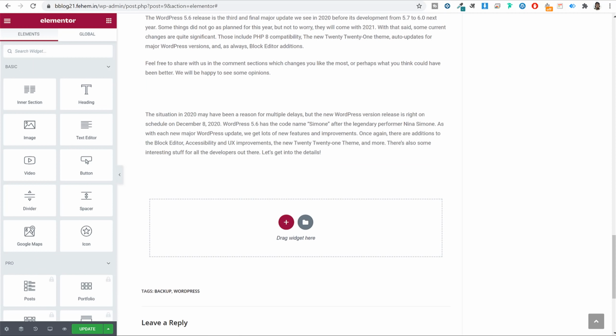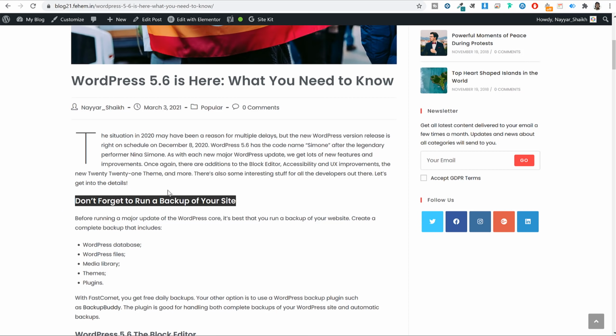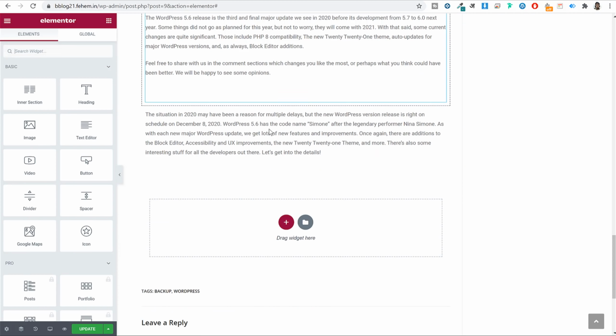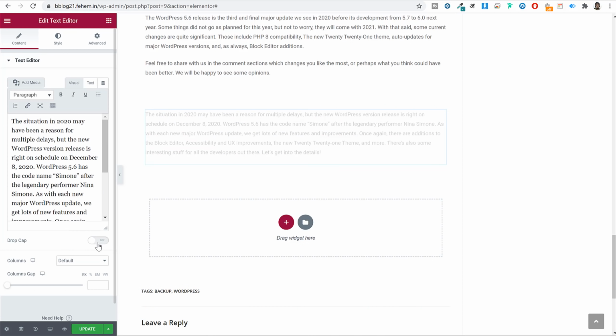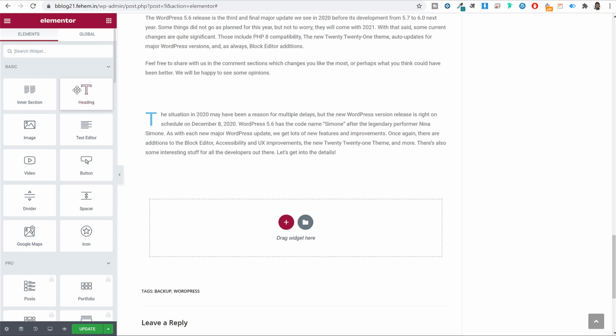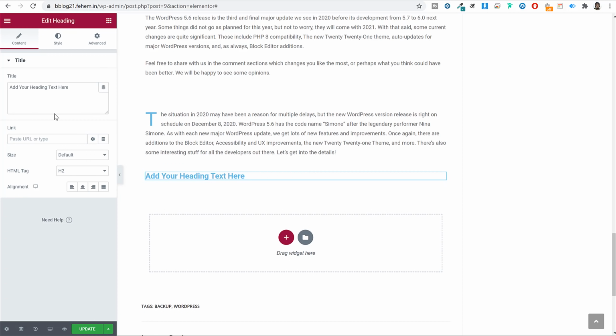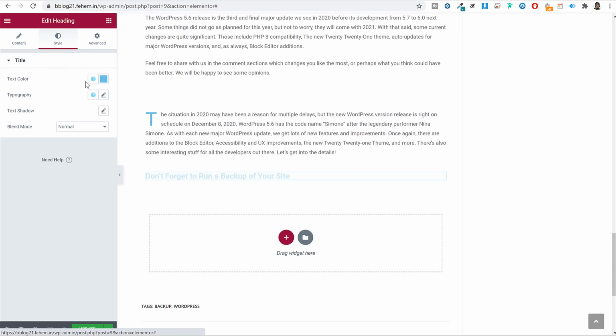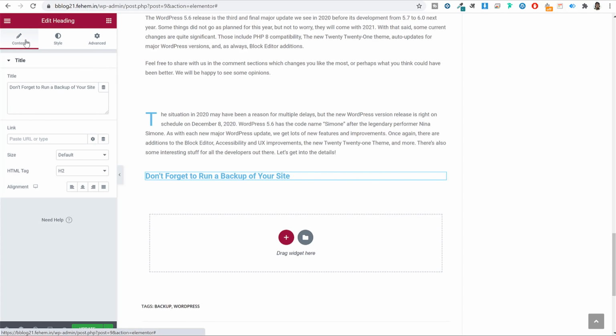Now, if you want to use heading like this one, you can copy this text. And in the text, if you want to use this drop cap, you can click on this text and you can enable drop cap. You can make it on and you have this styling over here. Now to use the heading, you simply drag and drop this heading at the bottom. Type in whatever your heading is. You can change this thing. If you want to change the color and all, you can go to style. You can change the text color and all from here. I'm not doing this thing right now. As I said earlier, we'll see this styling at the end of the video.